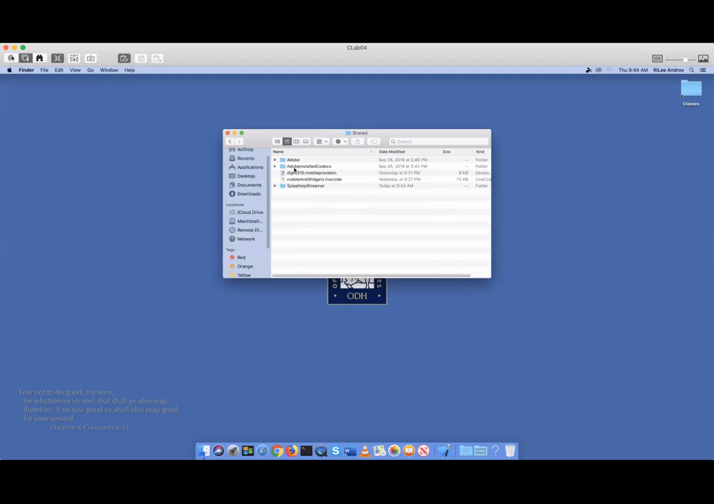So I want you to pull out two things. First of all, drag that mobile and widgets.livecode to your desktop.